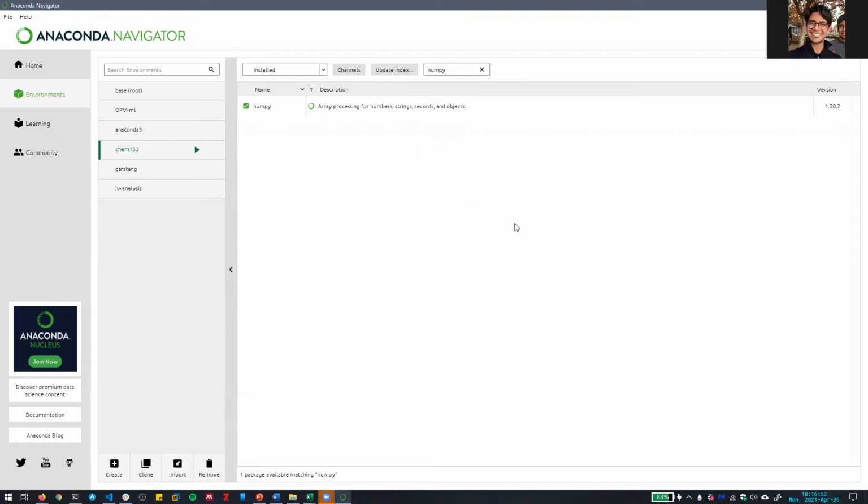My environment was created, but I can't find pandas on the not installed tab. Yeah, click this update index button. Okay. And that should go and fetch all of the packages that you can install.